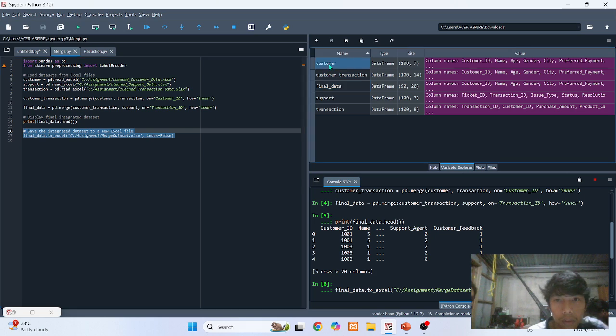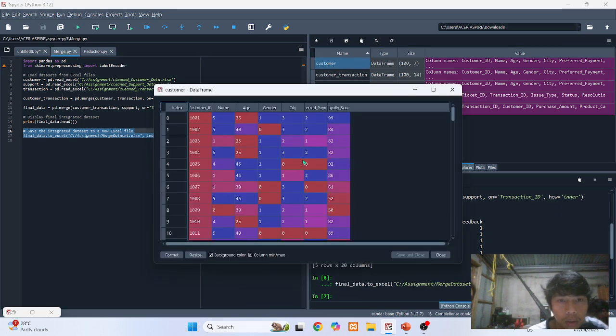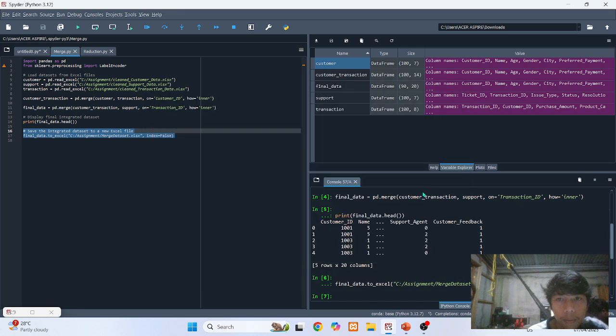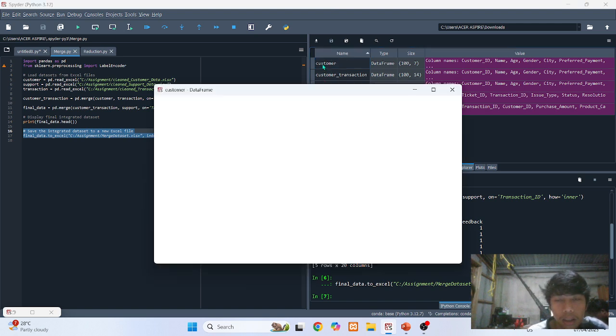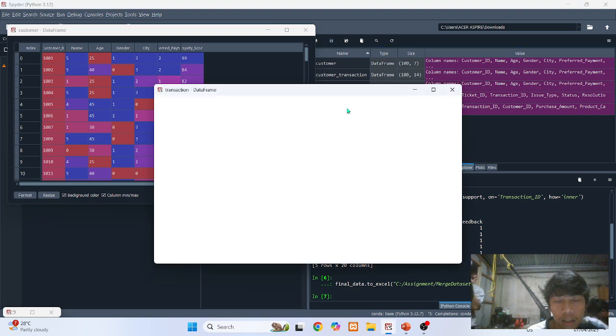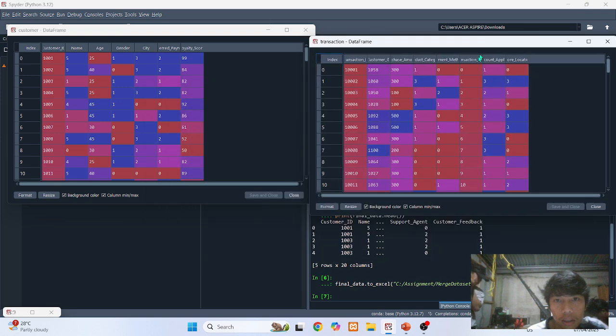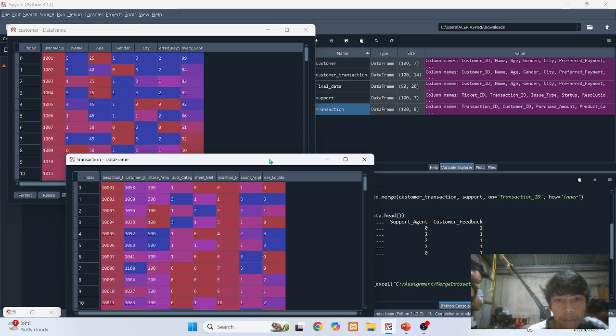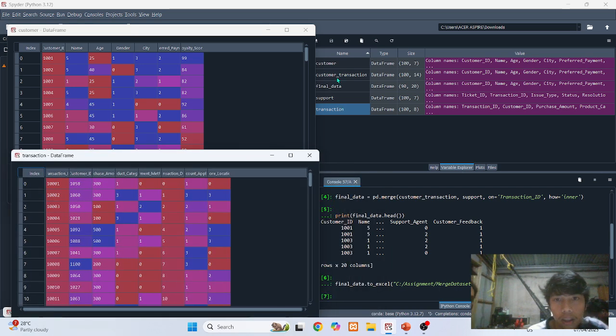First, we also need to trace if the customer, support, and transaction data and the final data have been properly merged. So we're going to open the customer, the support, the transaction, and also the final data.